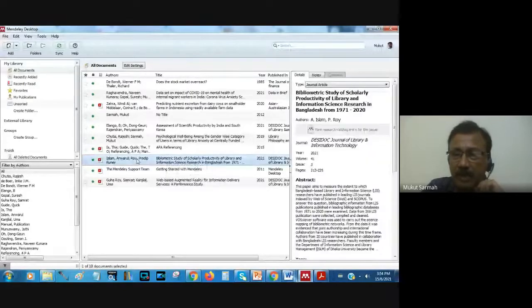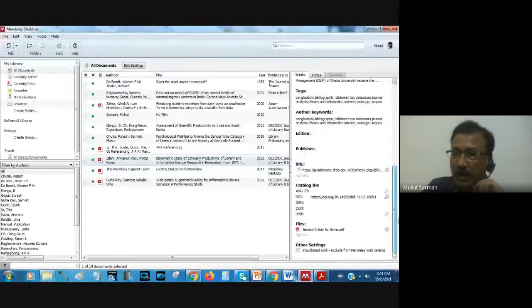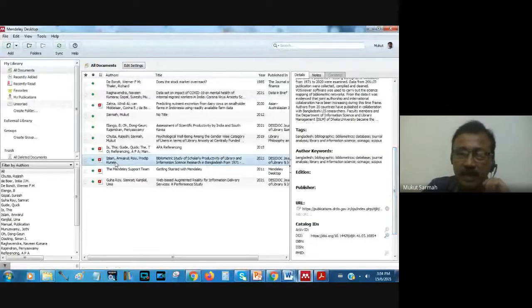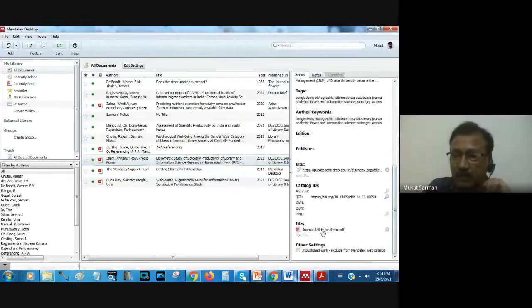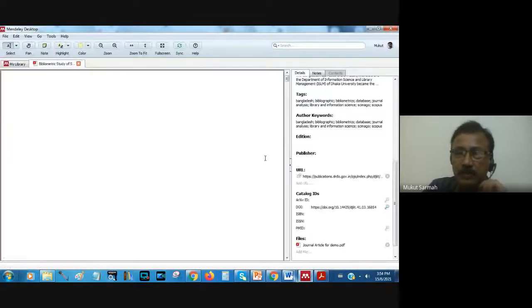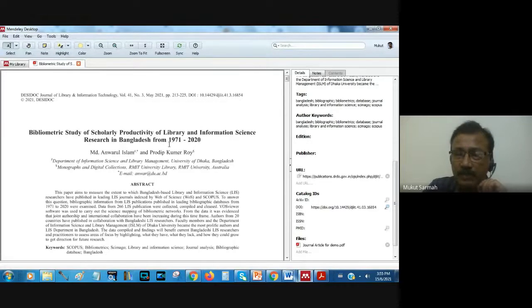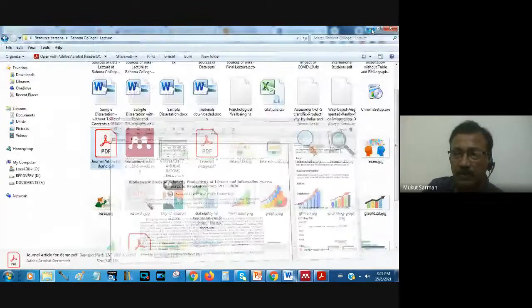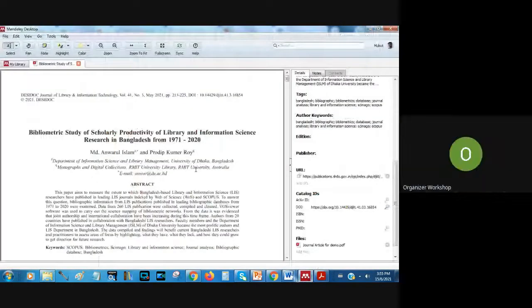Now, if you click here, you'll find the metadata, all the bibliographic information. It was written by Islam. And here maybe some of the contents. And if you want to see the full journal article, we just click under the files and it will show you the article. So this is the article that we have just put into Mendeley desktop. And now we can add the reference in our publications.